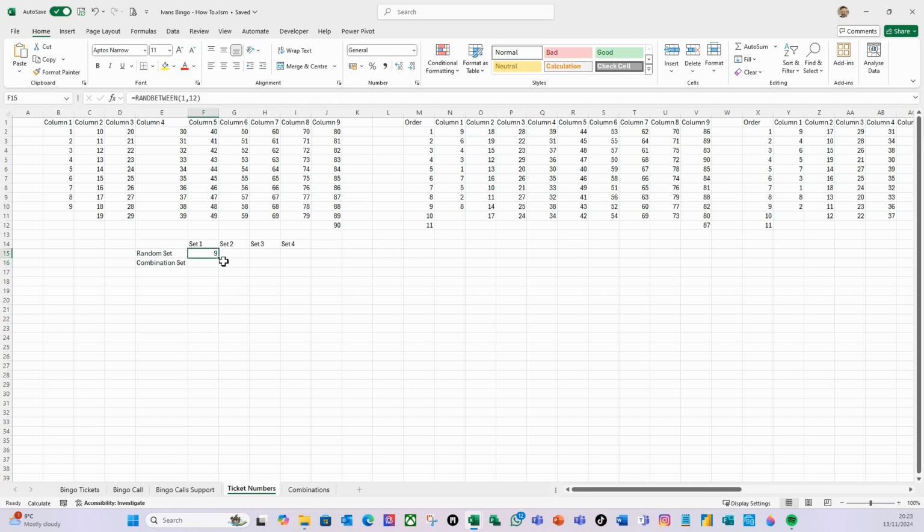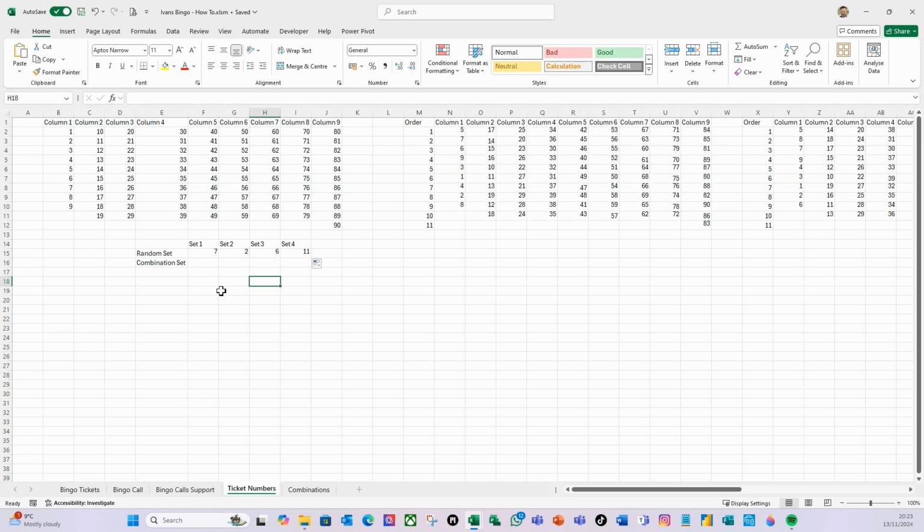Then what I'm going to do is copy that formula across. And remember, because we've got manual calculation here, I'm just going to do F9 to get those to calculate, and there you can see it's randomly selected some sets. If I just keep doing that, it just generates, and you can see these numbers also generating on the sets. Perfect.